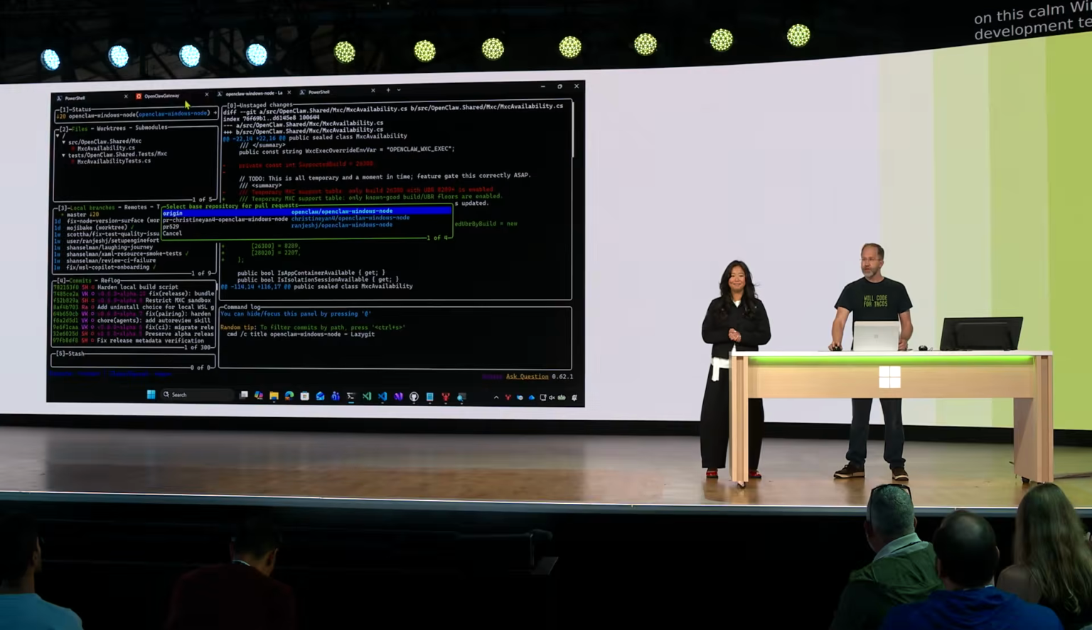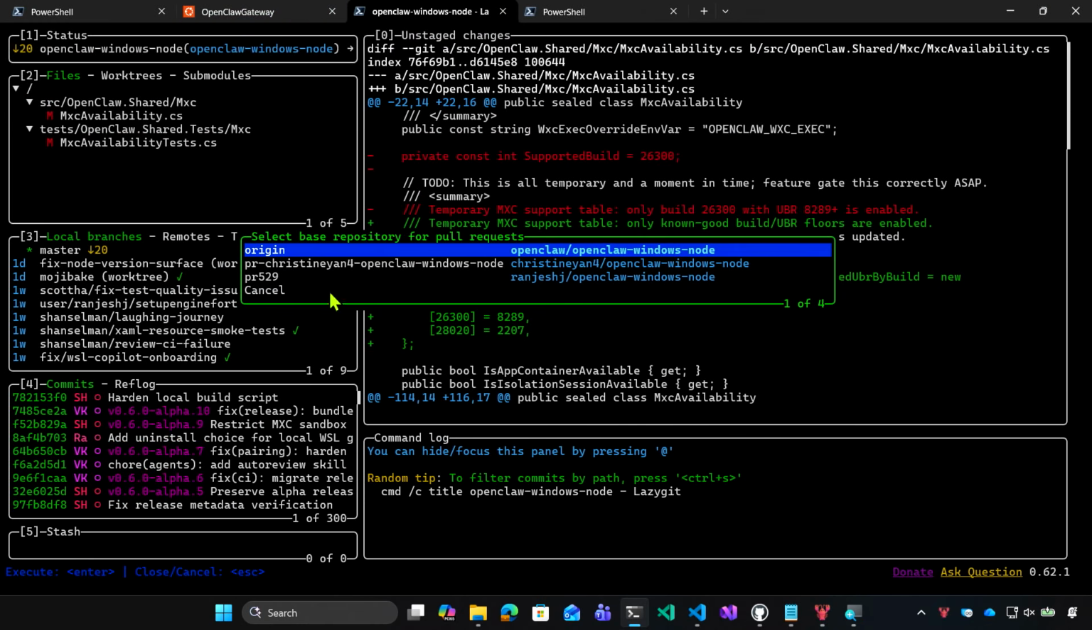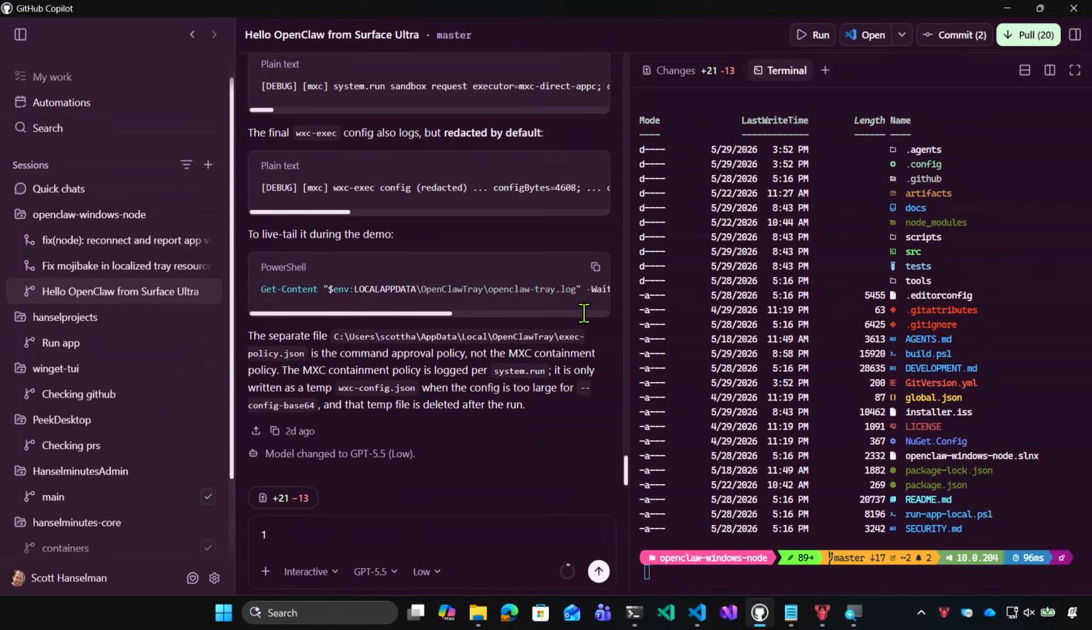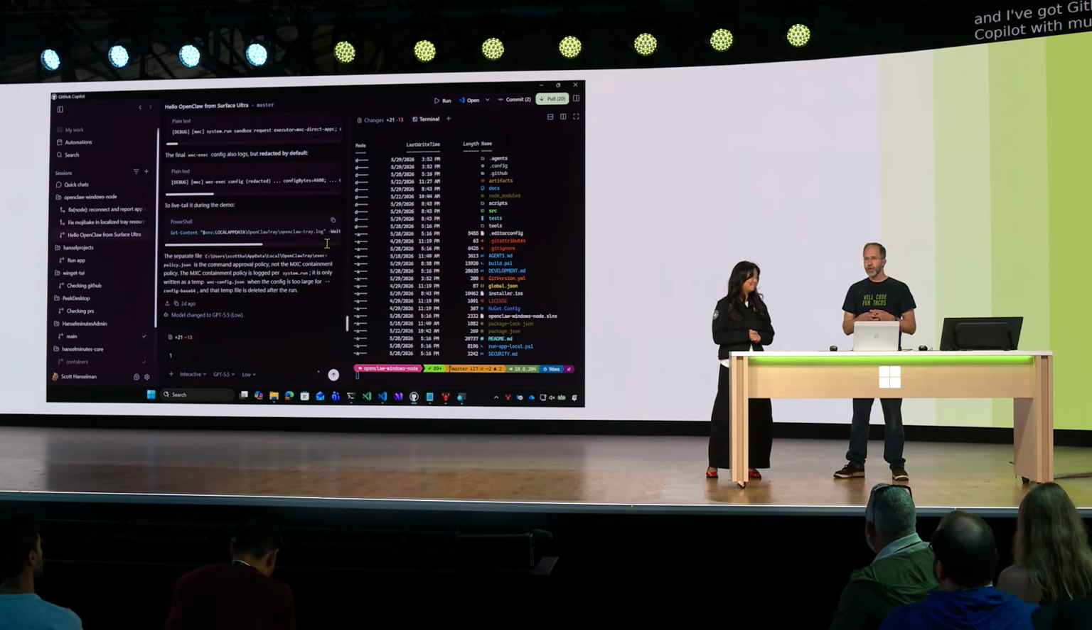That is right. And by the way, I want to note that we're doing all this development work on this calm Windows development machine with all the tools that I love, like WSL, containers and containment, and I've even got GitHub Copilot with multi-model support ready to go. Now, this is literally how the team and I have been working on the OpenClaw app on GitHub.